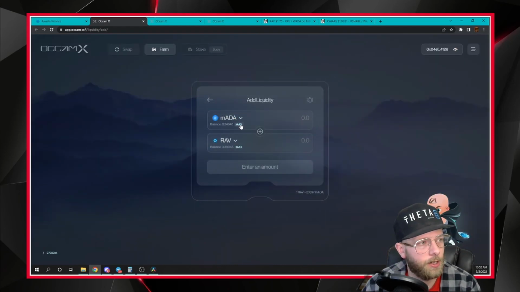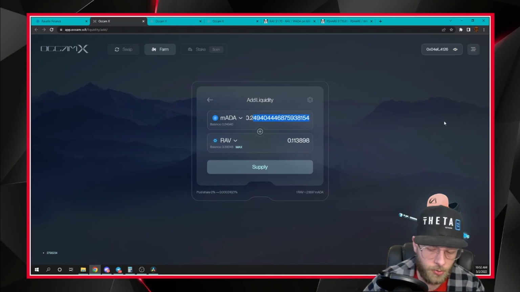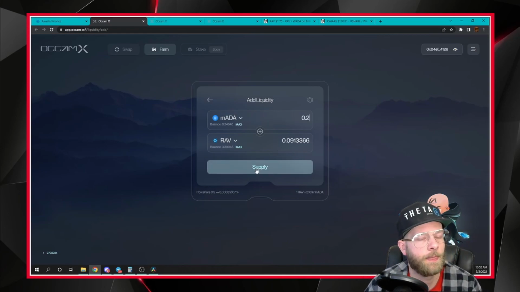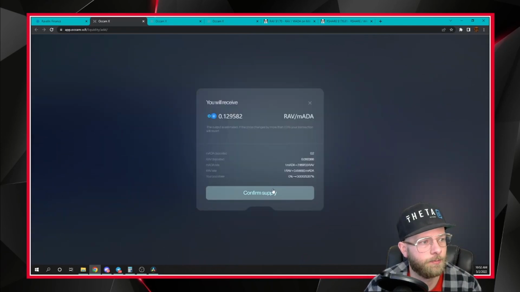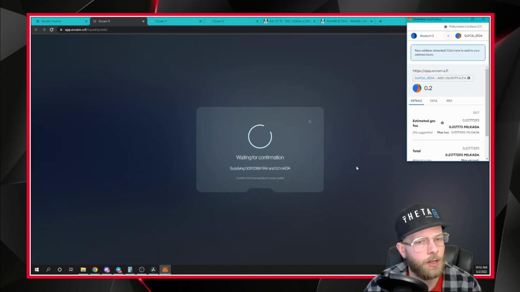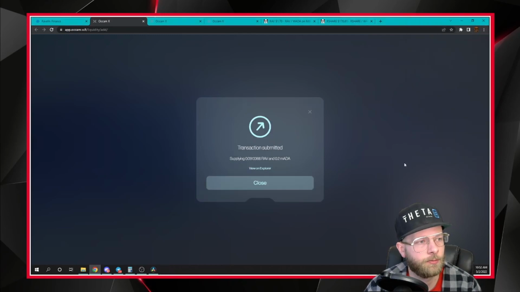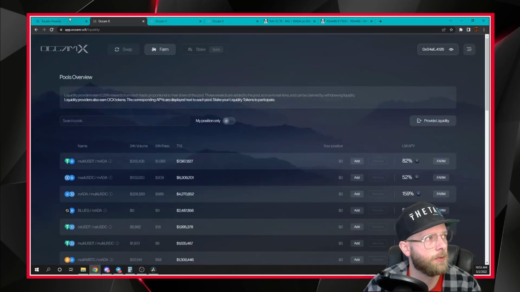I don't have a lot of ADA, so let's go ahead and choose 0.2 ADA, and we are going to supply. Then it's going to pop up with your confirm, and it's going to show you how much you're actually going to be contributing. So I'm going to be contributing 0.2 wrapped ADA with 0.09 RAV, and I'm going to confirm my supply. Then I need to confirm the transaction. And transaction is submitted, and I now supplied 0.09 RAV and 0.2 wrapped ADA. Transaction confirmed. Let's go ahead and close that page.